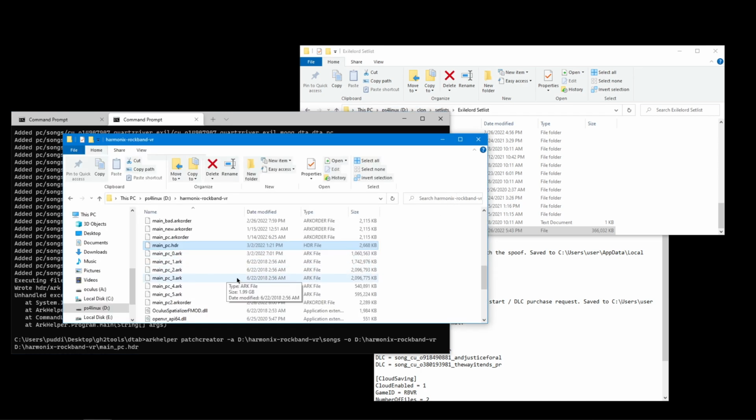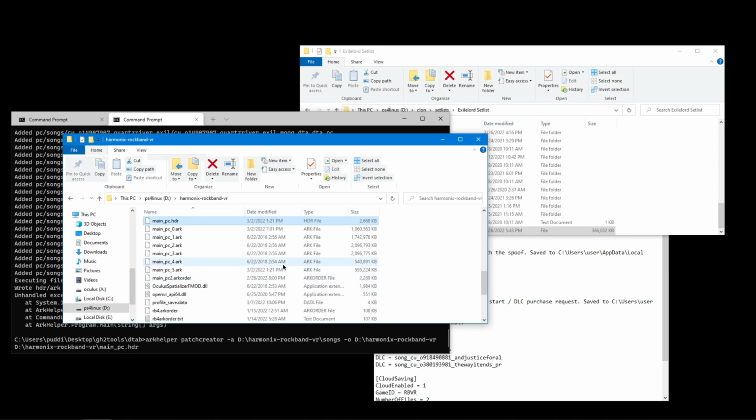Just like that. Make sure that before you do anything with Arc Helper or Patch Creator, you make a backup of mainpc.hdr. Please, if you screw something up and you mess up your HDR and you don't have a backup, that's gone. You have to re-download the whole game all over again. It's not fun. I've had to do it before. So just make a backup of mainpc.